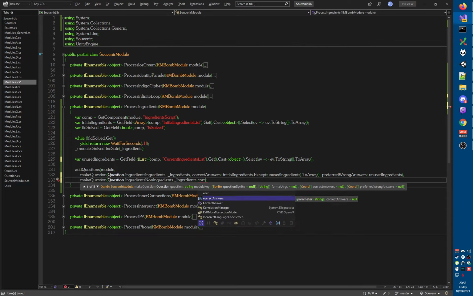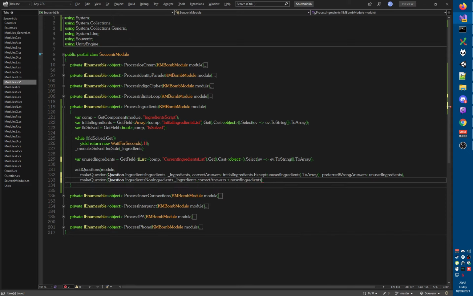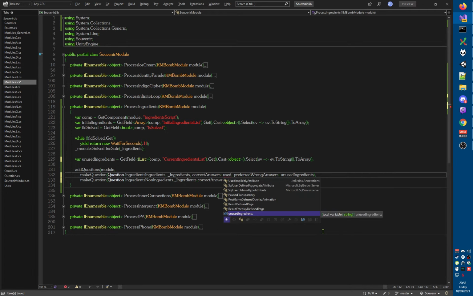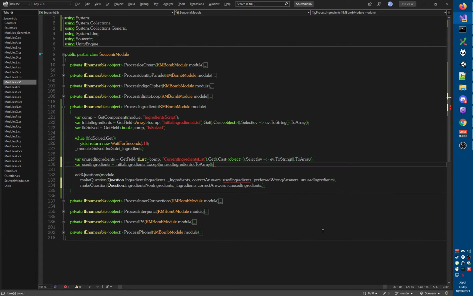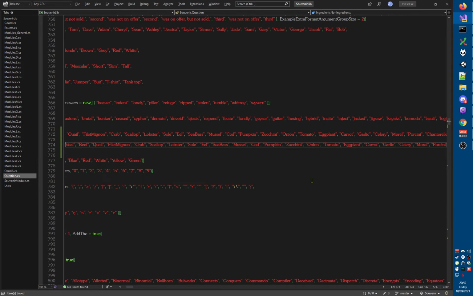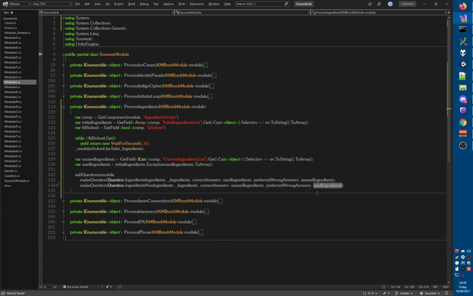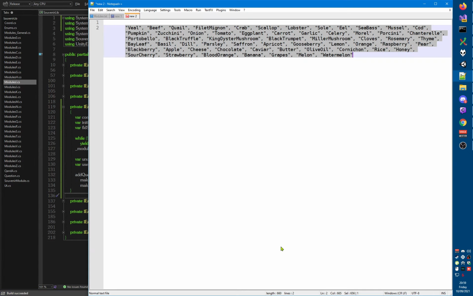So here, the correct answers are the unused ingredients, obviously, and the preferred wrong answers are the used ones, which are these. Okay, so I'm going to call this var usedIngredients, and then just say preferred wrong answers, usedIngredients. There you go. It will still be able to use all of the wrong answers as wrong answers, all of the answers that we've listed here. It's just that it will treat these with statistical preferentialness, so they will come up a bit more often. All right, I believe that we're done with ingredients.